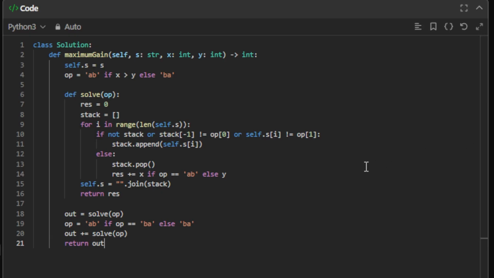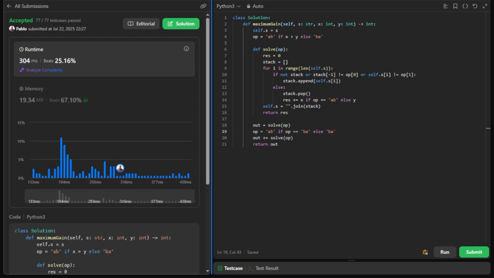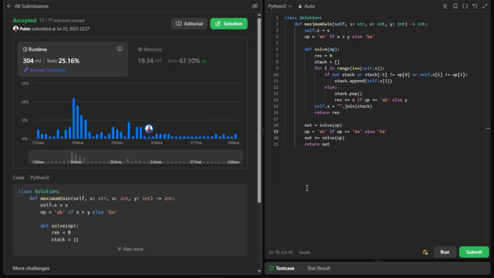Now let's submit this and see if it works. As you can see, this works and it's efficient.